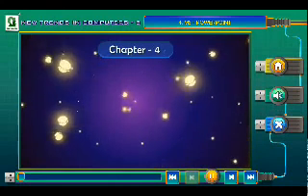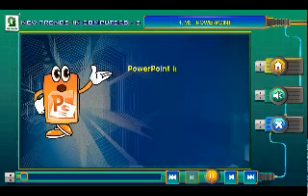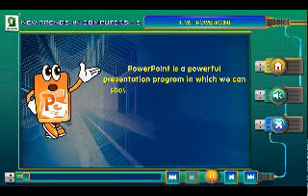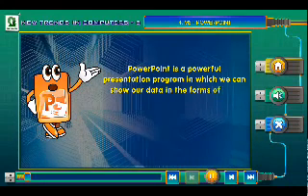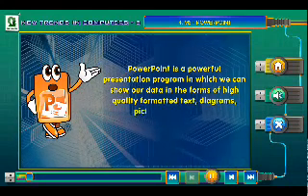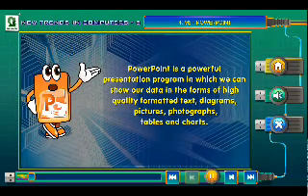Chapter 4: MS PowerPoint. PowerPoint is a powerful presentation program in which we can show our data in the forms of high-quality formatted text, diagrams, pictures, photographs, tables, and charts.